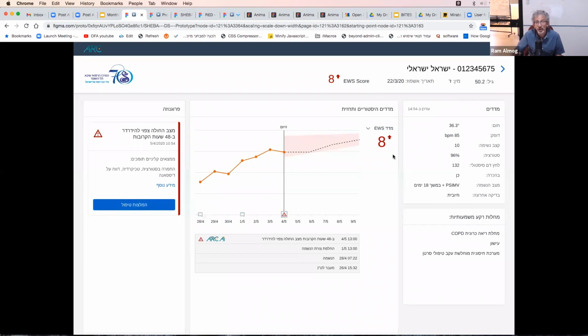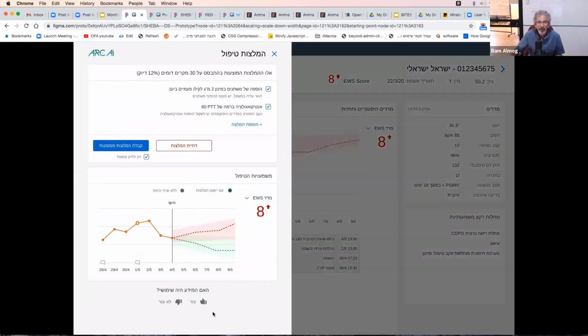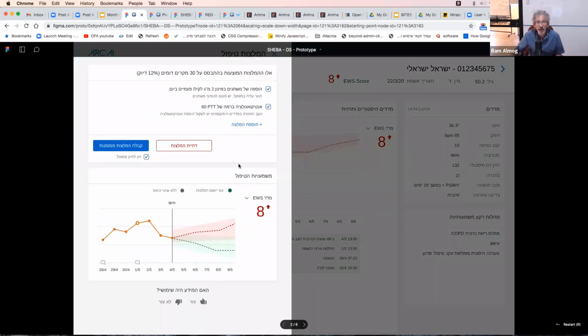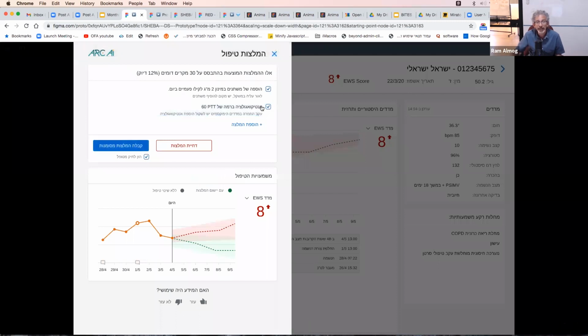So what the doctors are expected to do here is to click on treatment recommendation. And here they get a recommendation on how to treat the patient. There are different treatments, and they can play and see the model's estimate of what will happen if they're treated and what will happen if they're not treated. And you can actually interact with that. Now, this was totally rejected by the doctors. They said, no way. And that was a very important part of this.